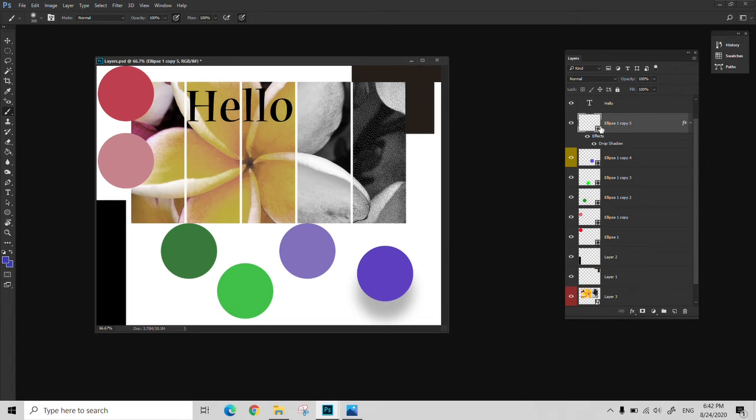You can also select multiple layers at the same time. You just hold the left control and click on the other layers. Now, if I right click and choose yellow, all of them become yellow at the same time.